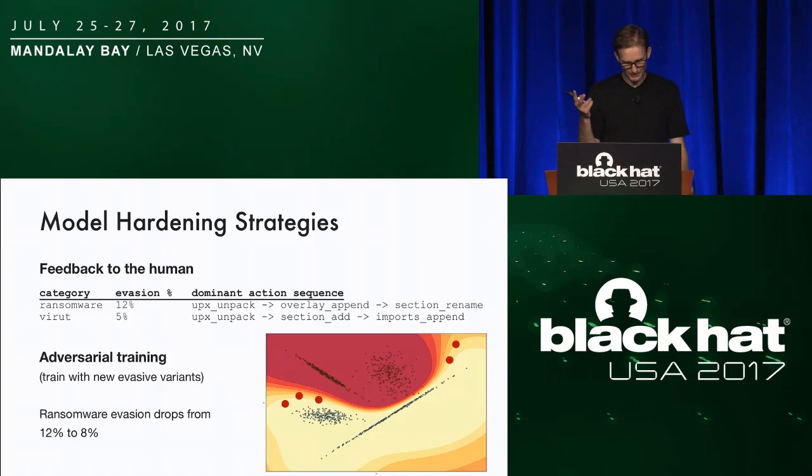Two major takeaways. The first is that you can provide feedback to the human from a method like this. For example, in two experiments, we restricted our attacks to a class of ransomware samples, and were able to evade with 12%. And the dominant actions that were successful against our toy model were, let's unpack the sample, let's append to the overlay, add bytes to the end of the file that don't affect the file format or function, and then let's rename a random section. And that turned out to be a dominant evasion technique.